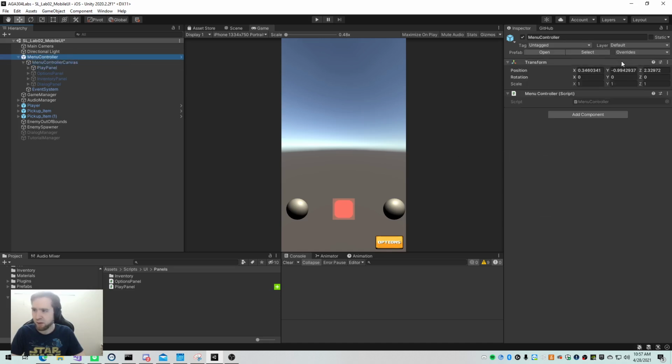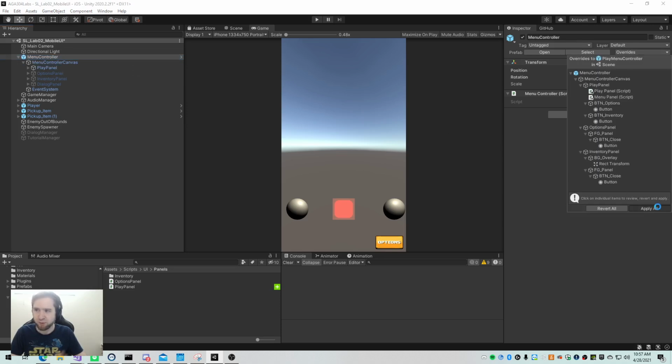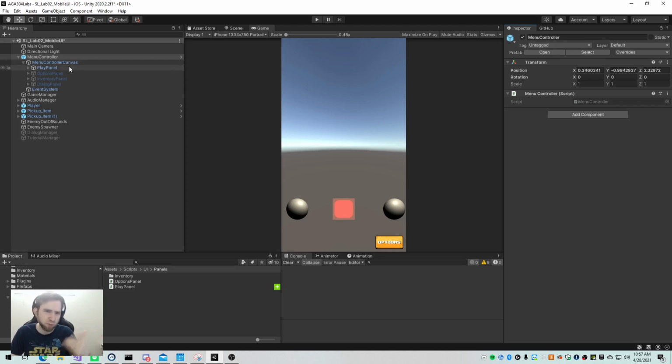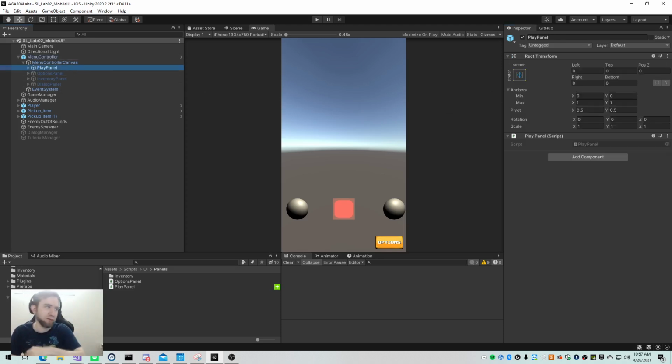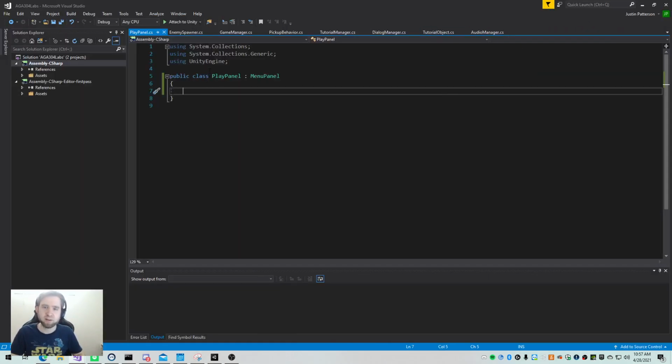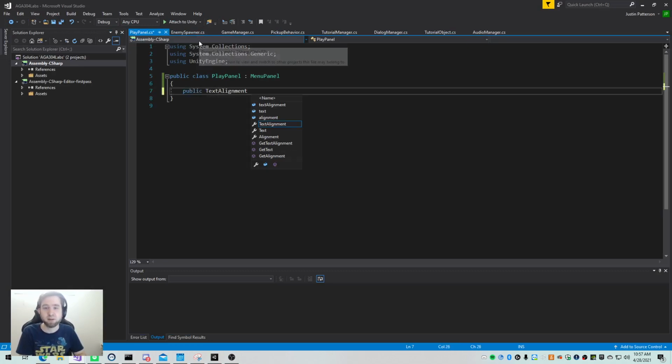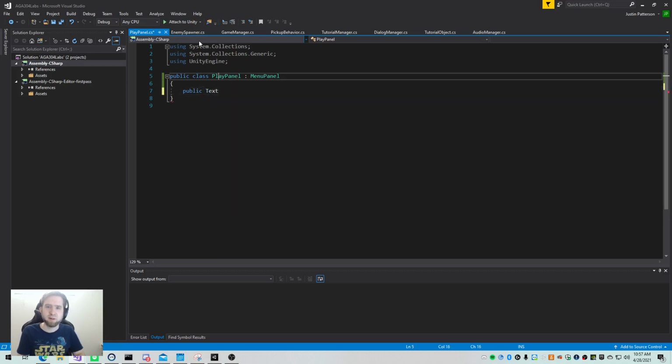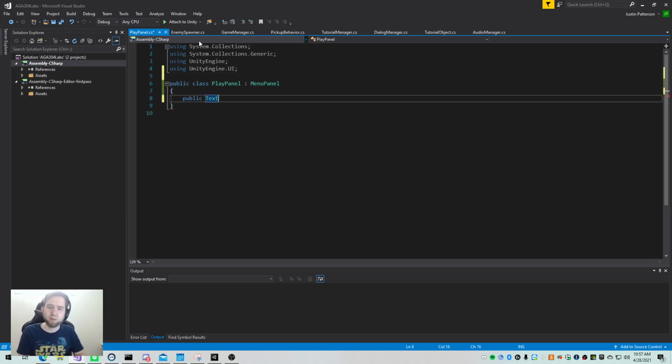And I'll go to the top level here and I'll apply all to my prefab because I was doing changes outside of my prefab, which I probably shouldn't have done, but whatever. So now I have this play panel and it can do whatever I want. Play panel could have its own control. So I want public text, not text alignment. I need to add using UnityEngine.UI to the top. Public text, game timer text. And this will just be a text field that will be bound to the time remaining in the game manager.